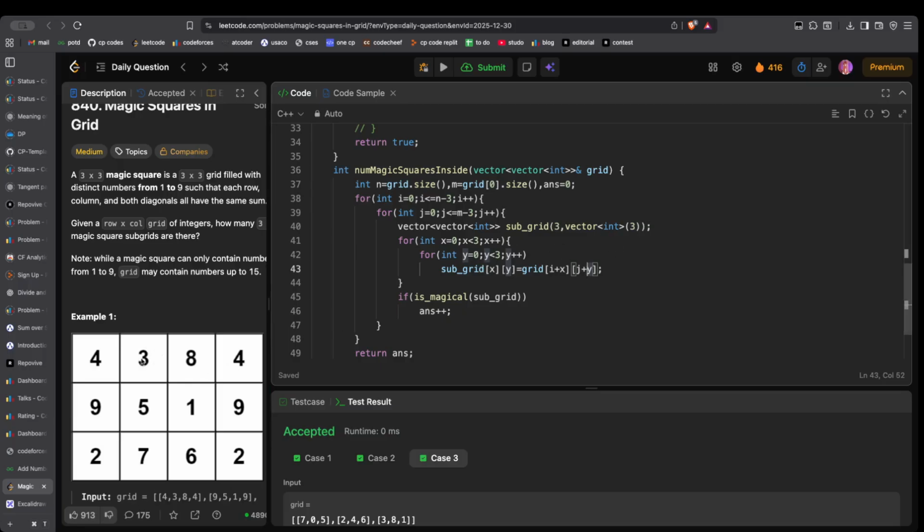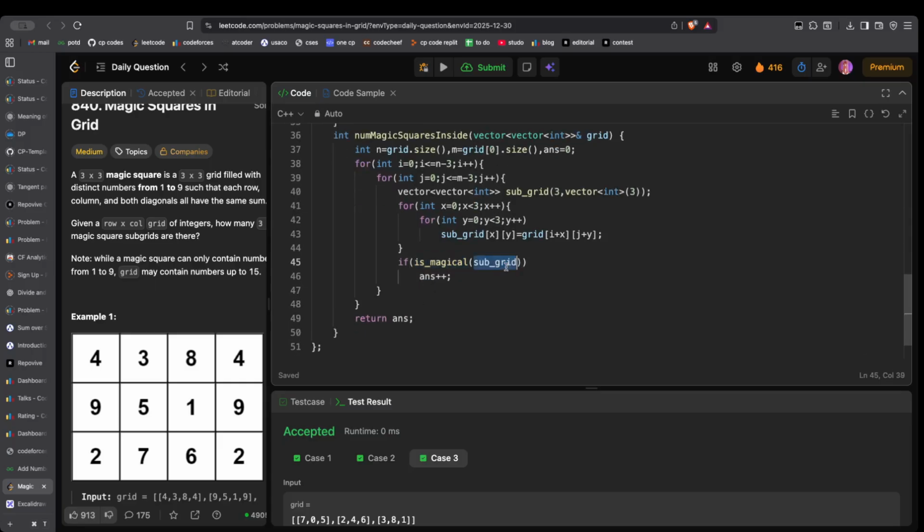So subgrid 0,0 should be i plus 0, j plus 0. Subgrid 0,1, this cell should be i plus 0, j plus 1. So j is 1, right? So 1 plus 1. This makes sense. Then all you need to do is the magical check. So is magical check on the subgrid. If this returns true, answer plus plus, and finally we can return the answer.